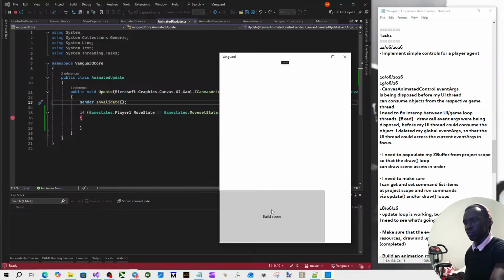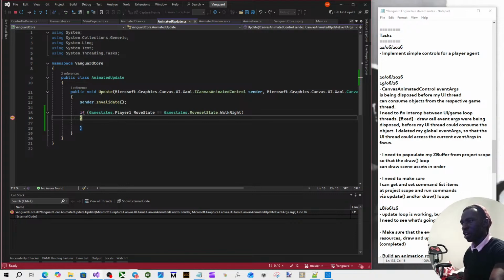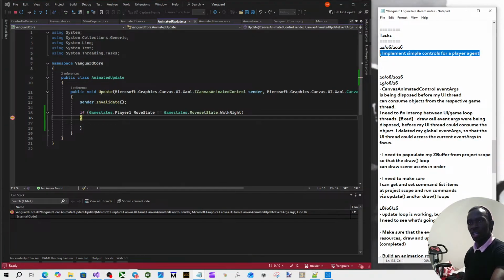Okay, so I'm going to hit build scene. Now I'm going to hit the D key. What I've just achieved here is that when I hit the D key, I'm so used to using controllers, I invoke some logic on the update loop thread. So that's been achieved, that's excellent. It's still too soon to cross this task off the list, because we haven't implemented what I consider full or satisfactory player control. We're just parsing the controls.